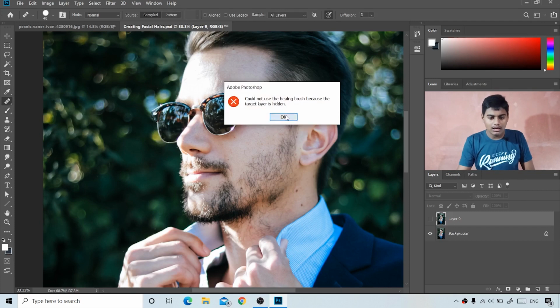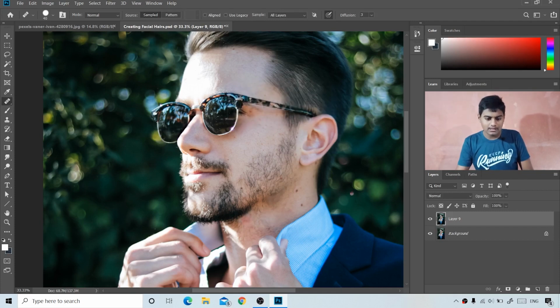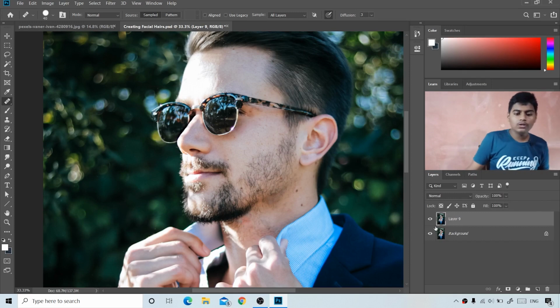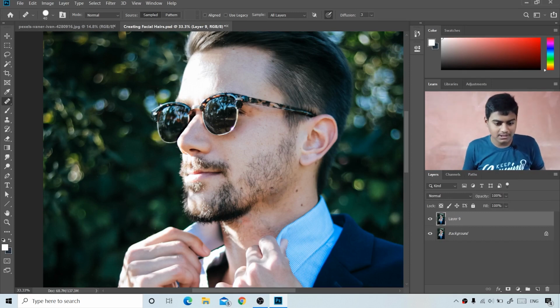Here I have done it in this layer. As you can see, this is cleaned up. These hairs are cleaned up. I did that previously, and now we are going to learn how to create extra hairs, as it seems like he does not have that much facial hair.